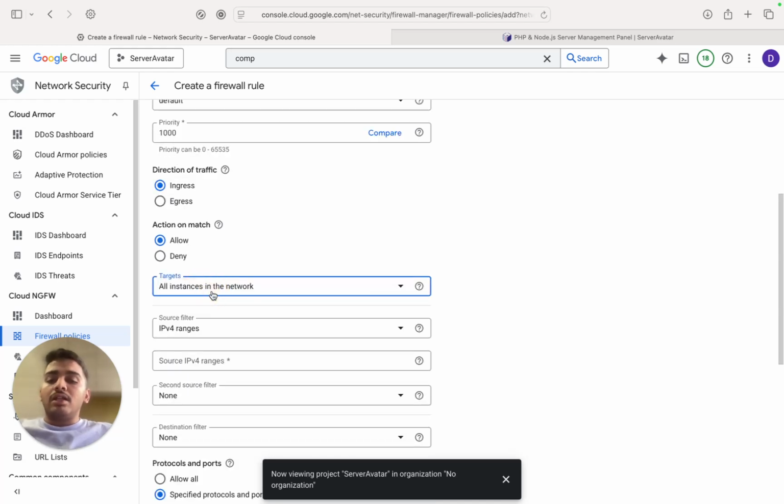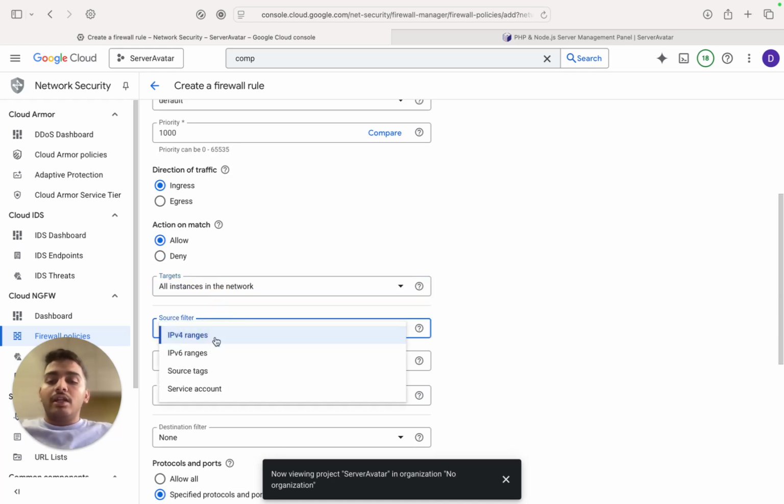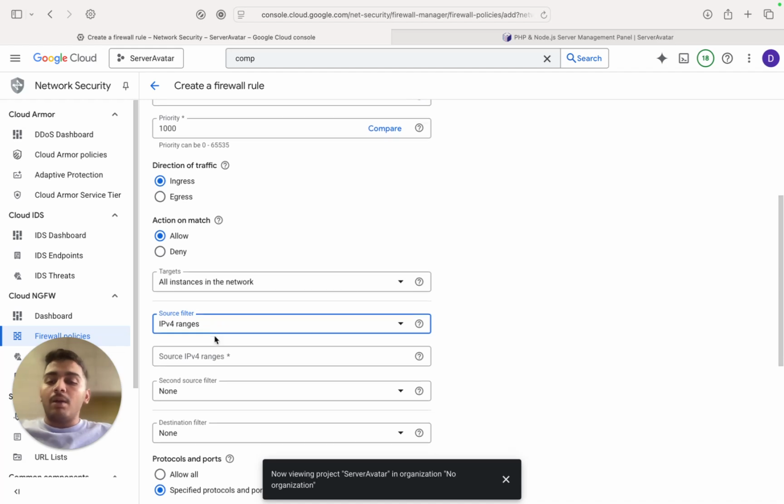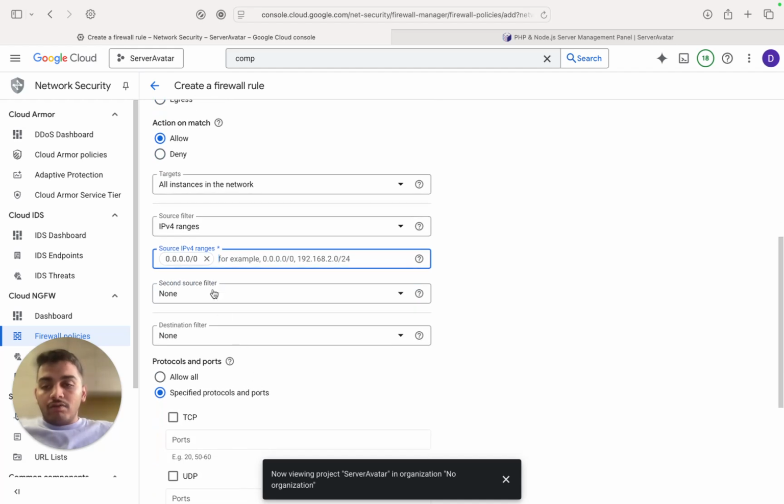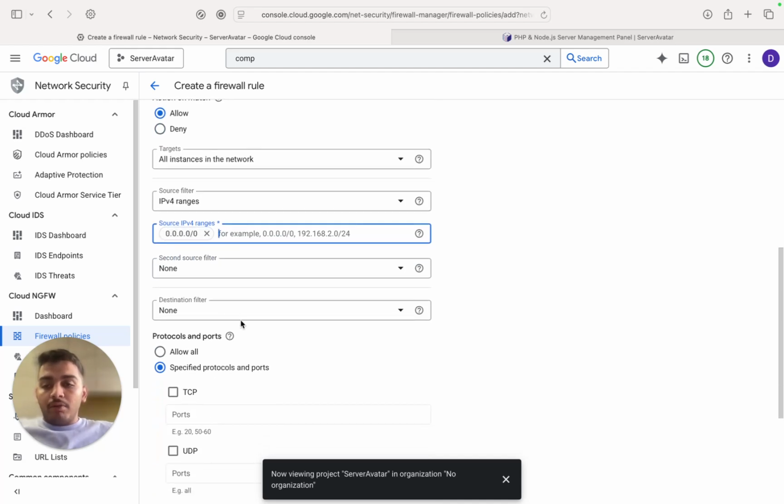So here select all the instances in the network. Here select the range source filter, that will be the IPv4 range. So we are going to select the IPv4, and here give the IPv4 range. So by default we want to allow the traffic from all the IPv4 IP addresses. So we are gonna give it as like this. So it will allow all the IPv4.